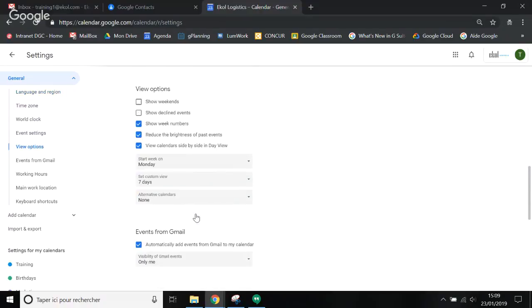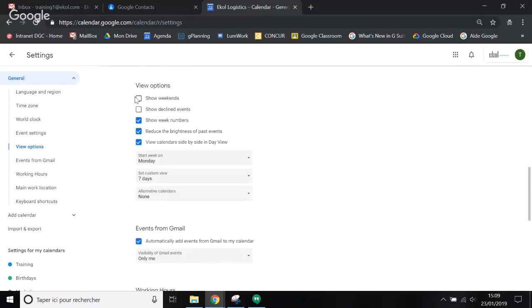More options. Do you want to show the weekends? Yes, no, maybe, your choice. Personally, I like to see the weekends because I have merged my personal and professional calendars. But this is your choice. You can decide to show or not show the declined events. I want to leave that unticked because I don't see the point.